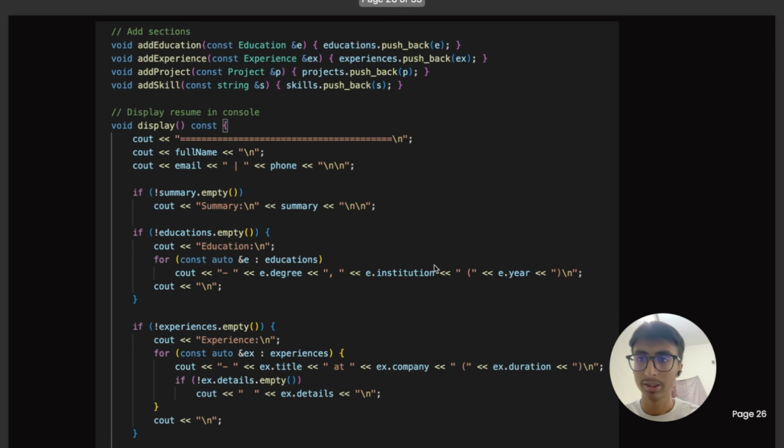Now let's go to the next part, which is add sections: add education, add experience, add project, add skill. These functions demonstrate function overloading and vector operations. I use push_back to dynamically store entries so the program can handle any number of education or skills records without knowing the count in advance. So this is a very nice use of vectors, which can't be done in an int array or a simple array.